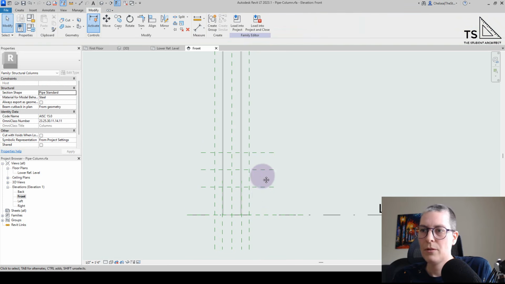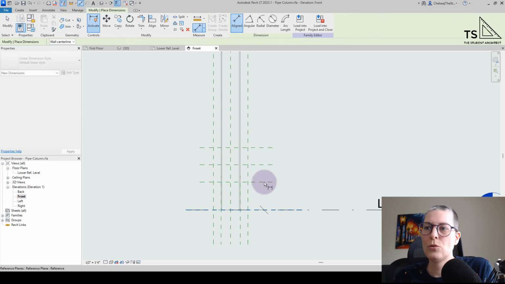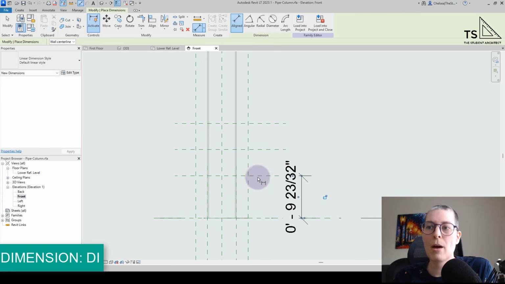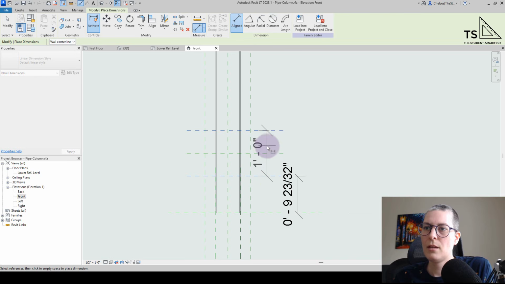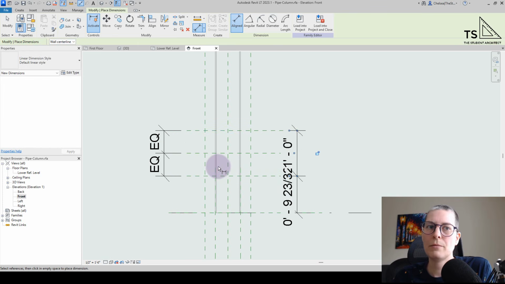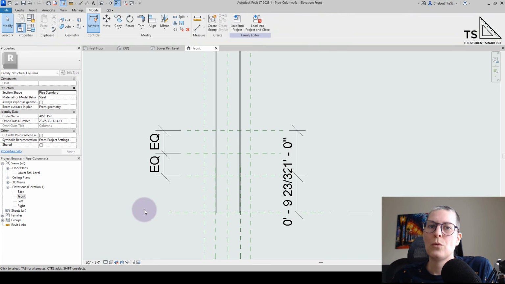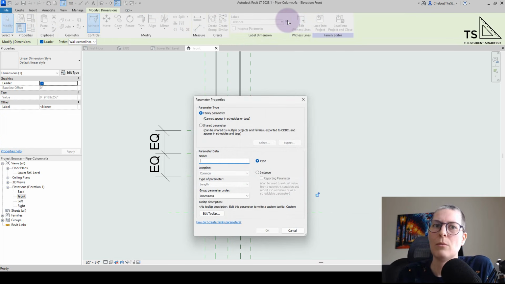Okay, so from the bottom to the bottom of the helical, we want this to be EQ, because we want that to be centered, and then the height of the helical we also want. So let's say from the bottom we want this to be like 6 inches. So bottom of helical to base, something like that.